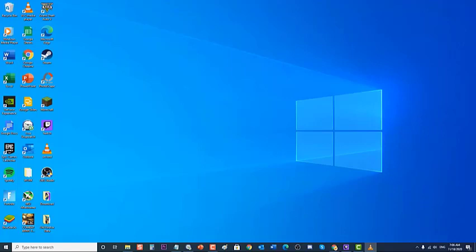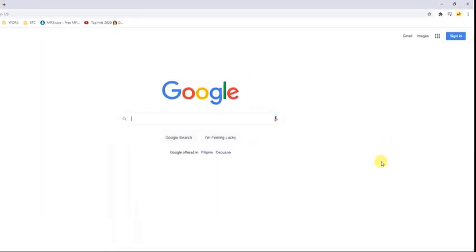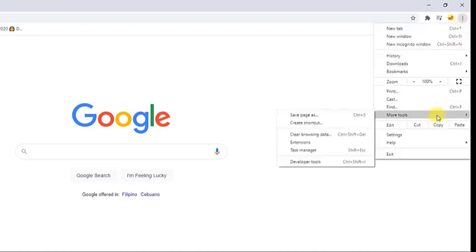For Google Chrome, first open Chrome browser. Then click on the three vertical dots located at the upper right corner. Then click on More Tools from the drop-down menu. Then click Clear Browsing Data tab, a small window appears.